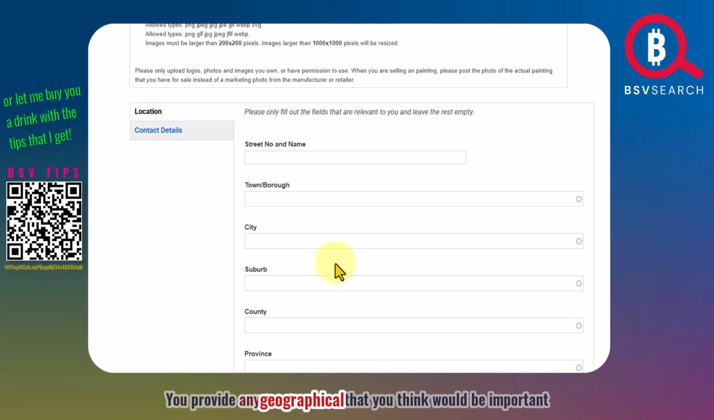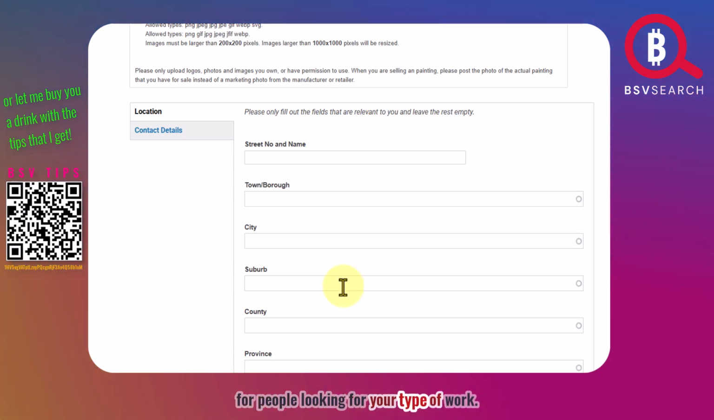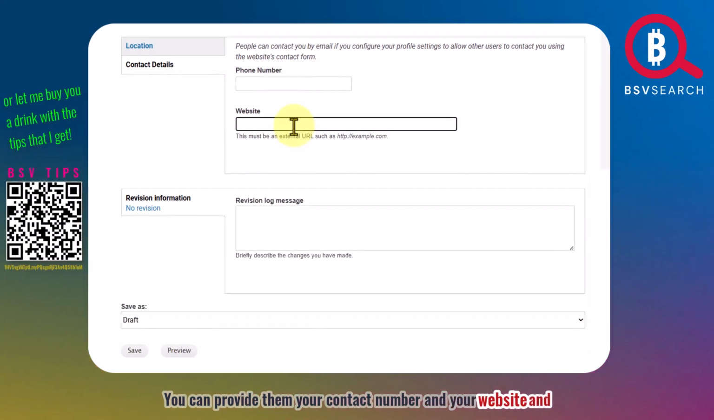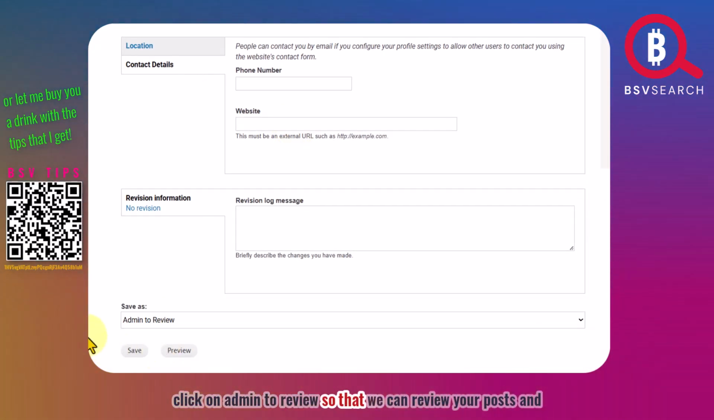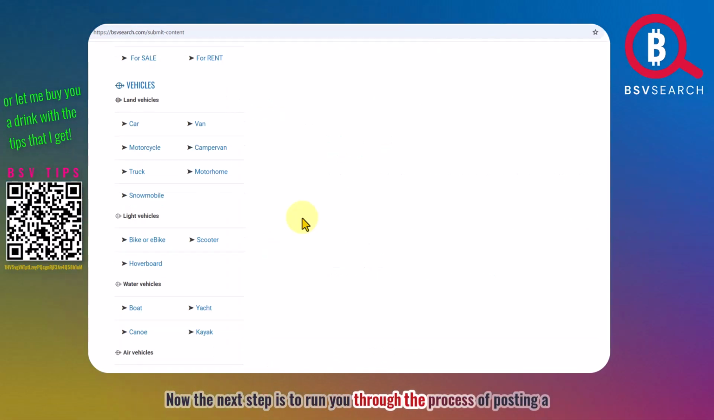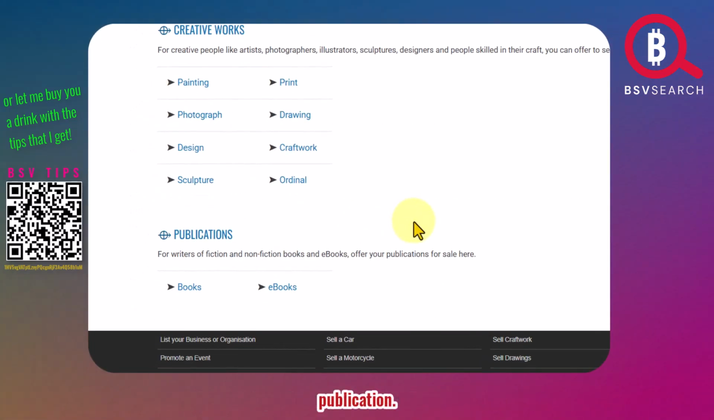You provide any geographical details that you think would be important for people looking for your type of work. You can provide them your contact number and your website, and click on admin to review so that we can review your posts and clear it for publication. Now, the next step is to run you through the process of posting a publication.